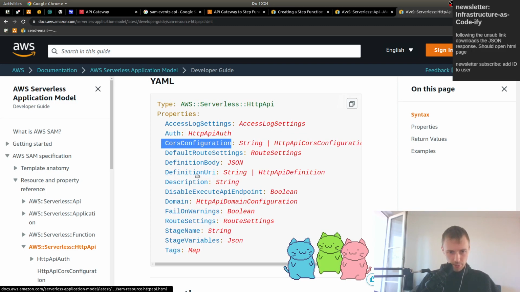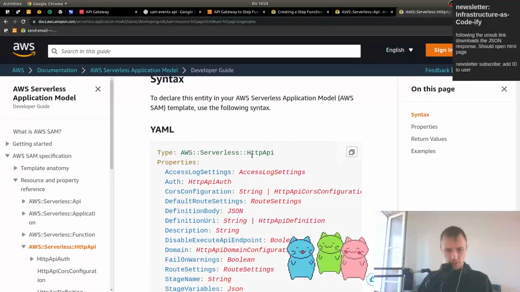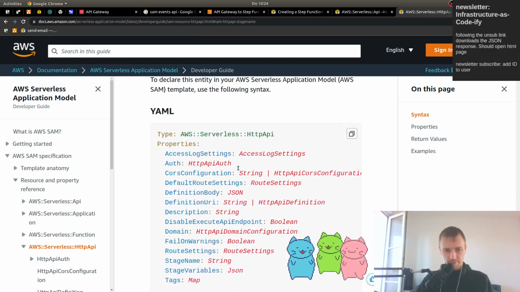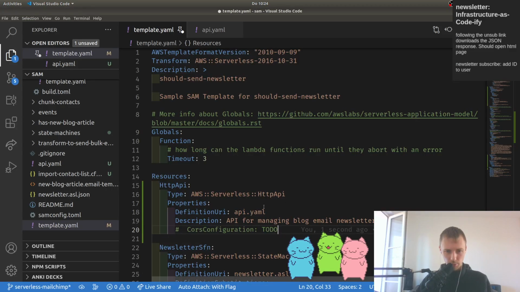Default route settings, definition body, blah blah blah blah blah. Disable execute endpoint, no. We need that. The stage name is not required. The name of the stage, if no name is specified, AWS SAM uses the $default stage. Okay, that's exactly what we want. $default is like the API Gateway inbuilt default, but it's using a dollar upfront. No tags, no stage variables, no stage name. Right. I think that's about it.